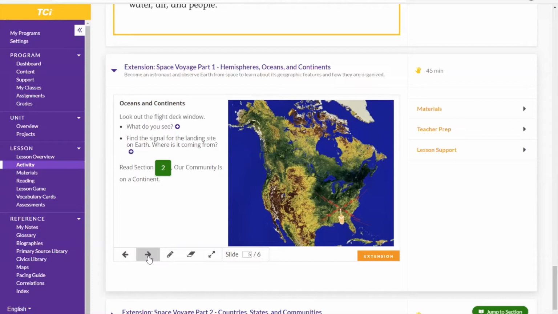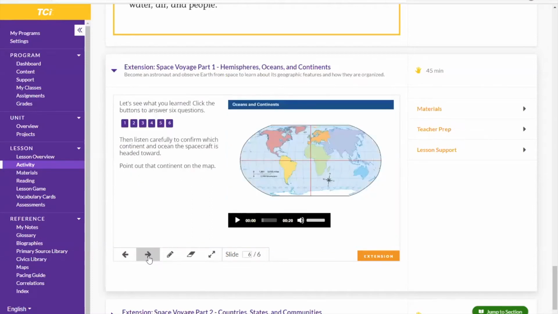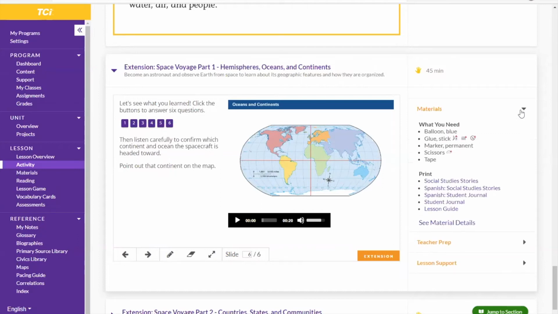Wait a minute, Section 2, our community is on a continent. We're going to learn about continents. Woo. Got that on here. We'll also have another audio in there. Okay, so you will be going through, as you can see, this is the last one on here. Along with the continents are also learning about the oceans. Over here, if you click on the side here, it's going to tell you exactly what materials you are going to be needing, along with teacher prep too.